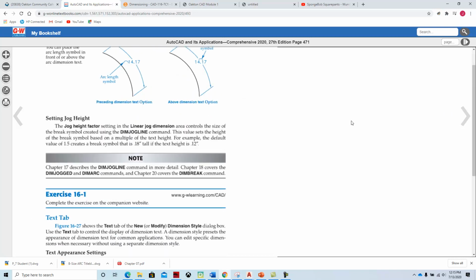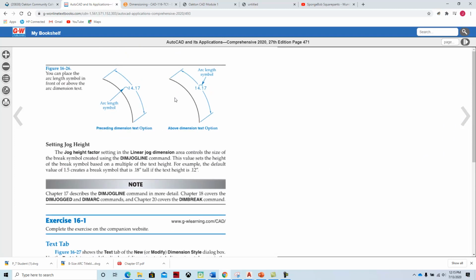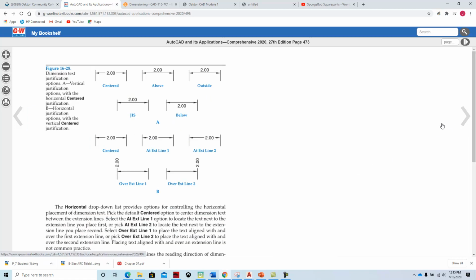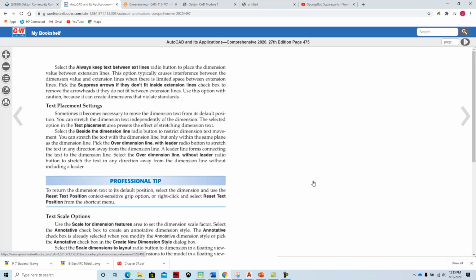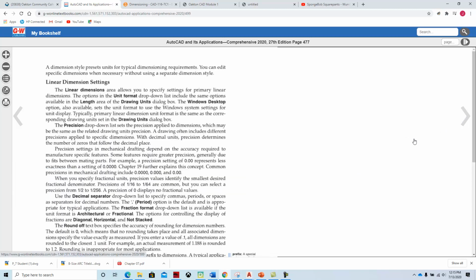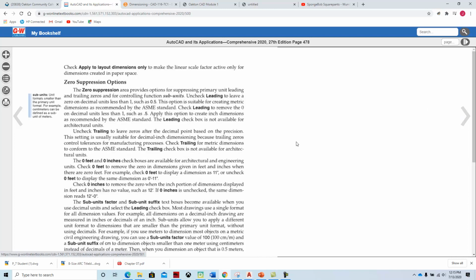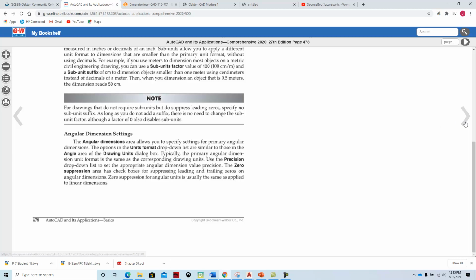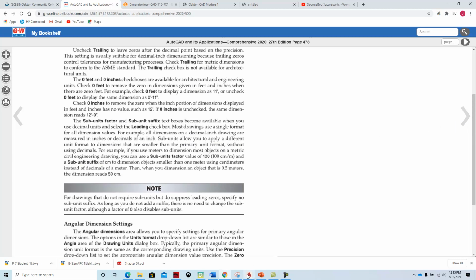And what's nice about working with AutoCAD is it really does everything. You can dimension architectural drawings, you can dimension mechanical drawings, plats of survey, etc. More on linear dimensions. Zero suppression. These are just small things that you can set up in the dimension style.